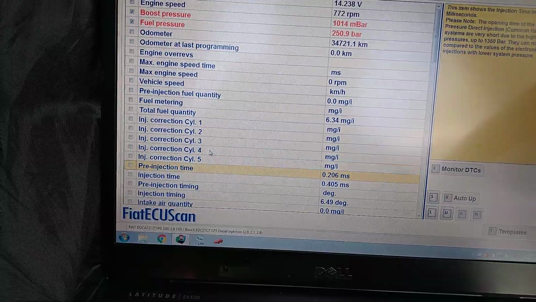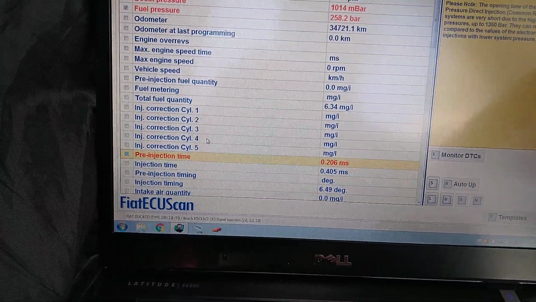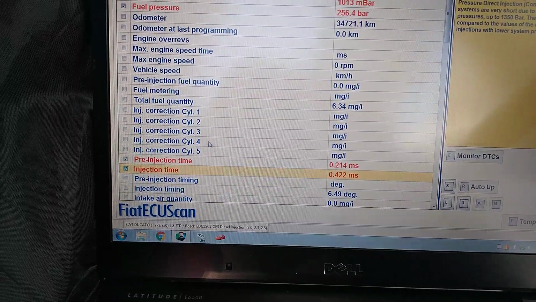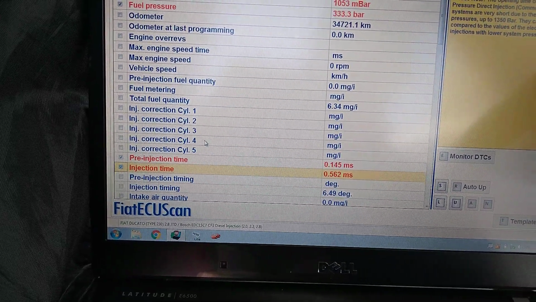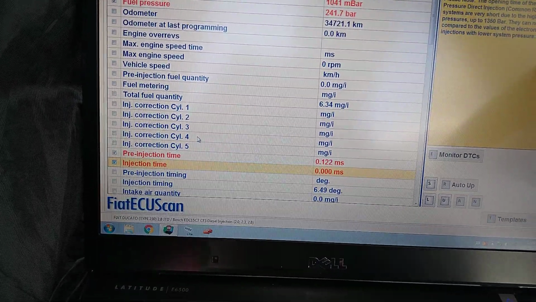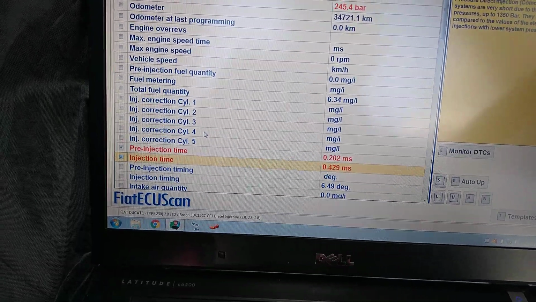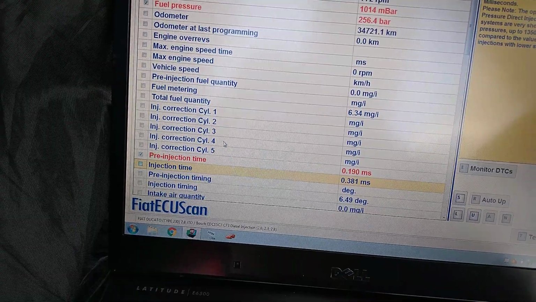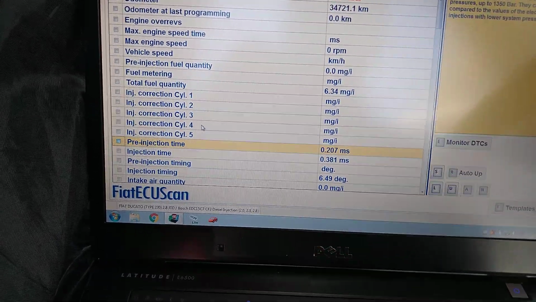Let's have a look. Pre-injection time and actual injection time. See if that changes when I rev it. Again, some real-time programming there. Anyway, I just thought it might be quite useful to work out if everything's working as it should. Very handy bit of kit.